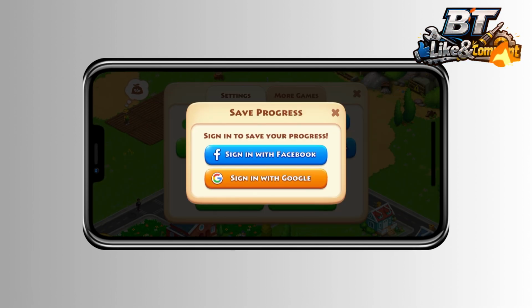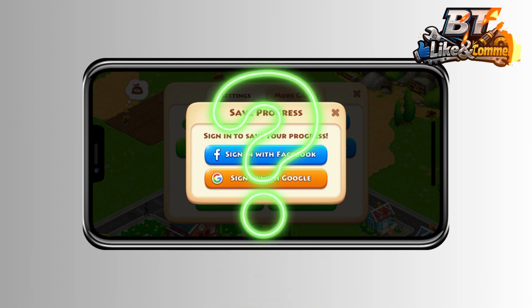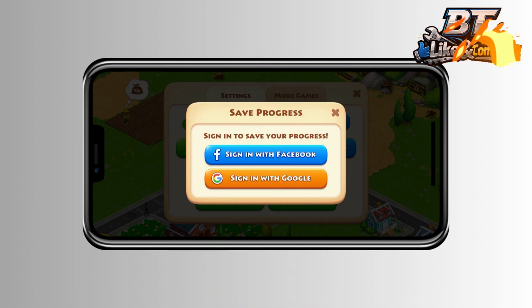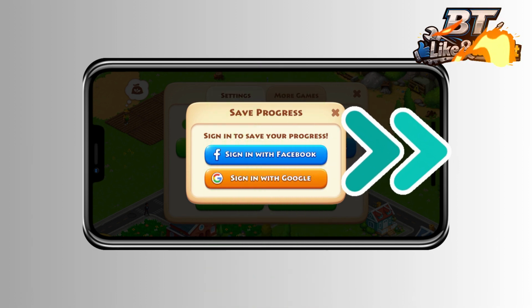Now keep one thing in mind. If your Township account was never connected to something like Facebook or Google Play Games, then recovery becomes very limited or even impossible. So the real question is, did you connect it before you lost it? If it was not connected, then you can skip this method and go to the second one.